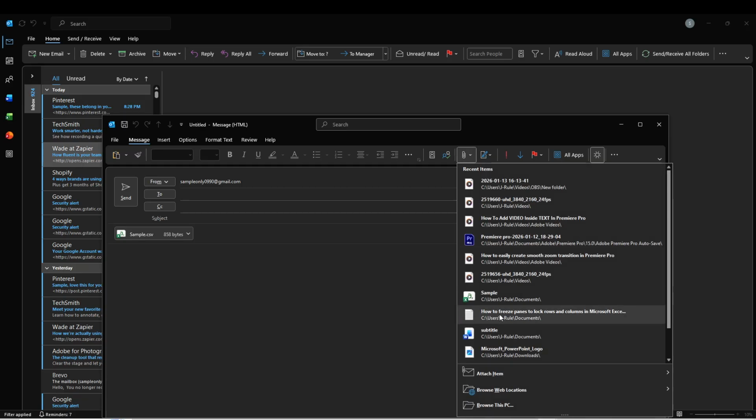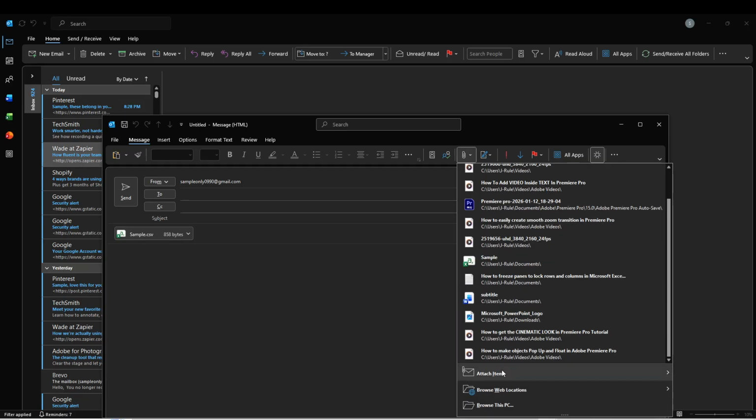Here you can attach specialized items. For example, choose to attach a business card, a calendar snapshot, or an Outlook item like another email or a contact. These options are useful when you want to share structured information directly within your message.